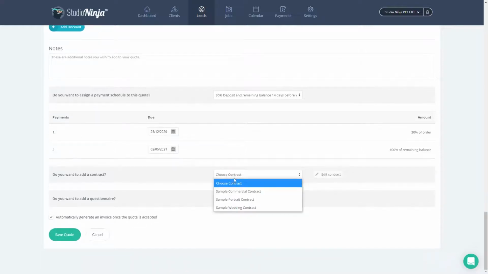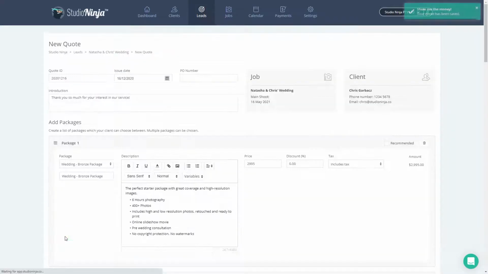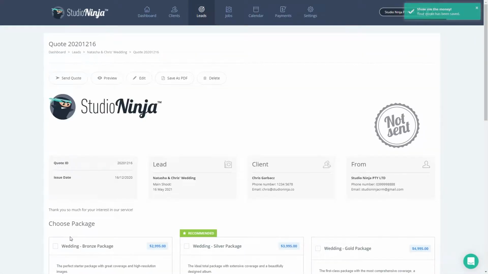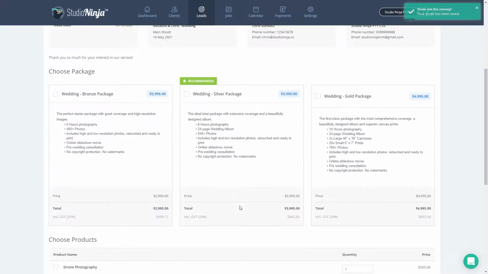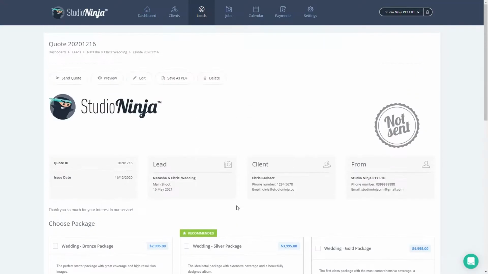Finally, I would like to include my wedding contract and my wedding questionnaire. We're going to bundle it all together and send it off all in one go. All right, click Save Quote. From this screen, you can review your quote. Make sure it all looks good. Looks good to me. And let's send this thing off.